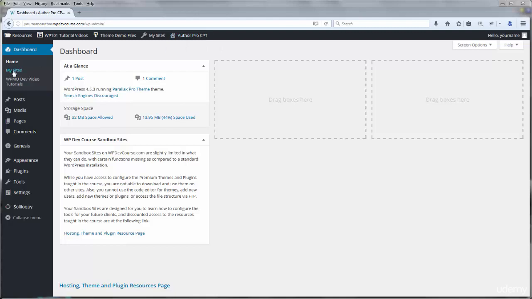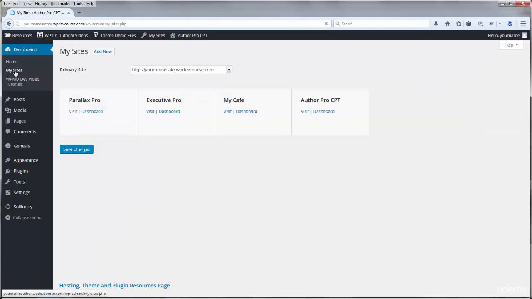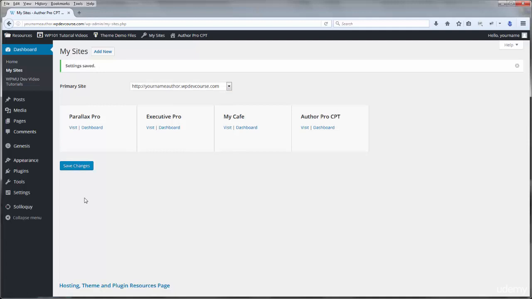And so the first thing I'm going to do is open up my sites page in the dashboard, and I'm going to choose this latest one as my primary site. That means anytime I log in to wpdevcourse.com, it will open the Author Pro site that I'm working on currently. You've done this before, so I'm going to issue it as a challenge where you can pause the video, give it a try, and then I'll show you how I go about it.